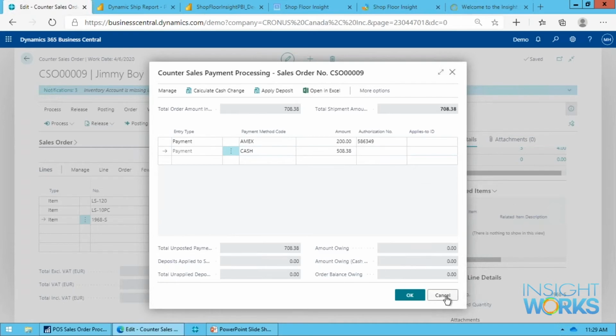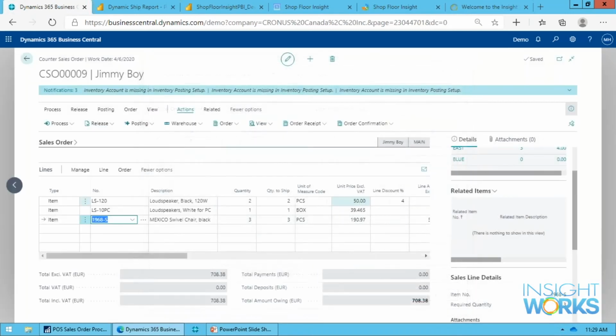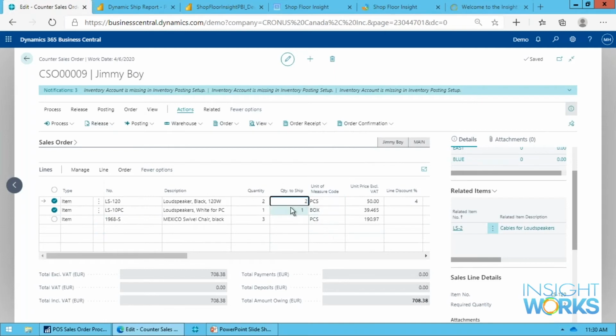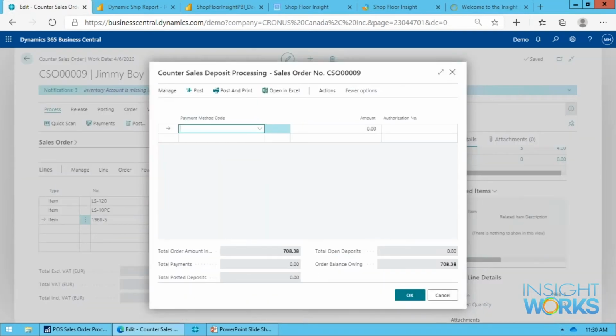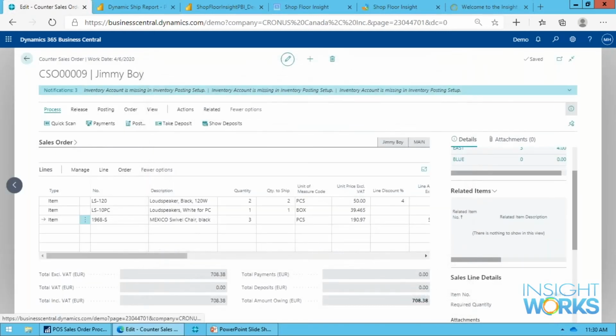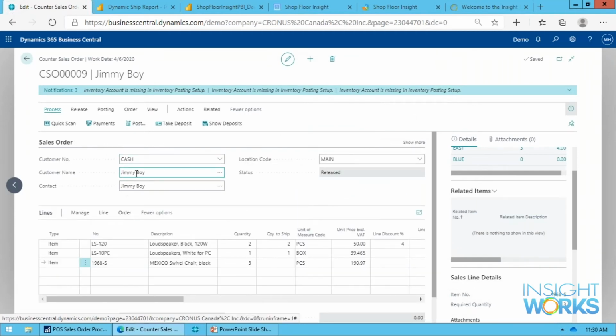Now I'm going to cancel out of this because what I wanted to show you as well was the ability to do deposits. So let's say the person comes in and we didn't have these things in stock. So I'm not going to ship them today. I'm going to sell them these two. So I'm going to actually ship these 2 items, but this one I'm not, and I'm actually going to take a deposit. So we're able to go in there and take those deposits, and we can take multiple deposits on a sales order.